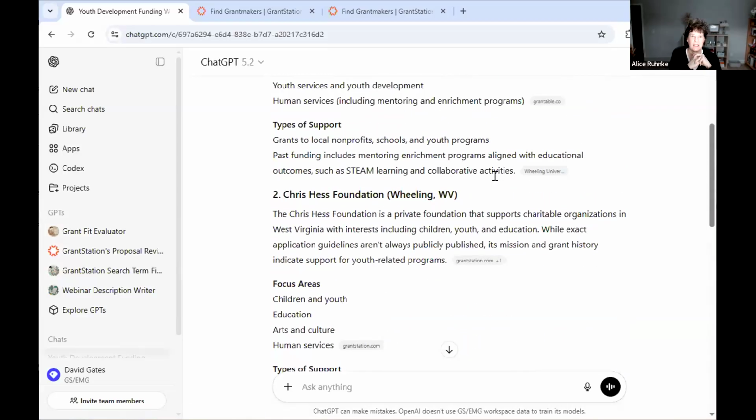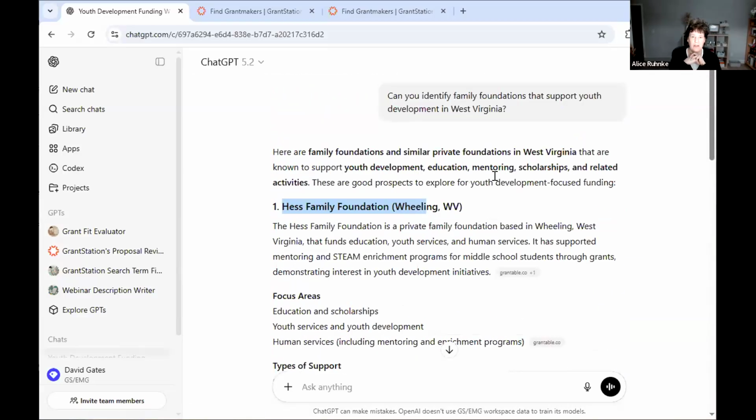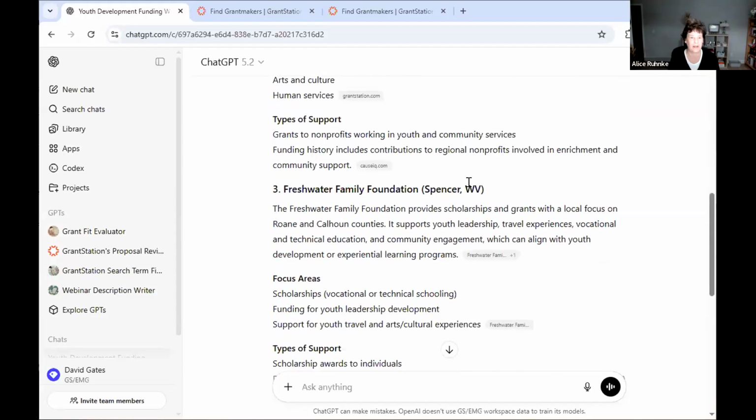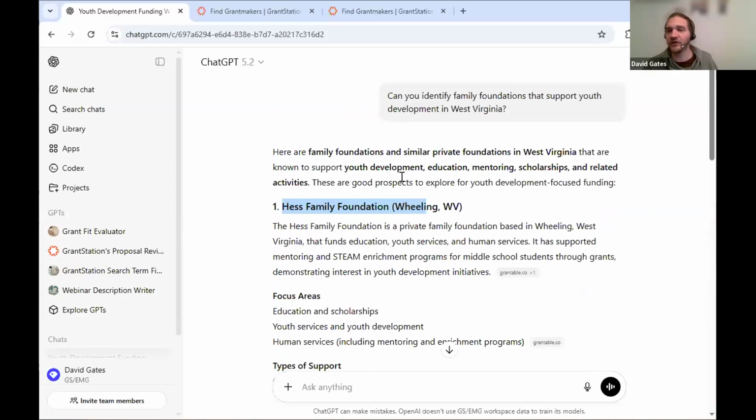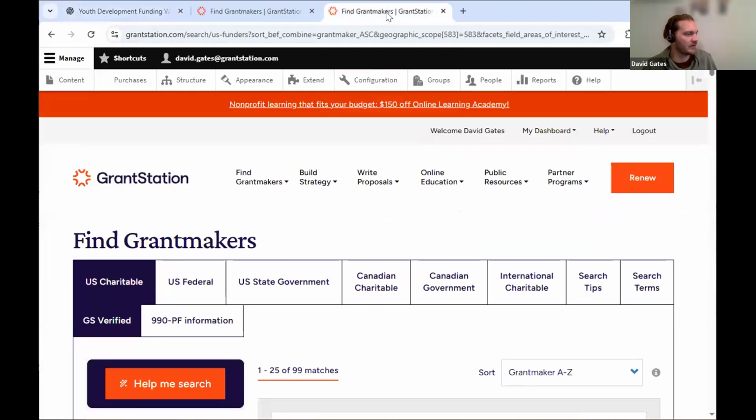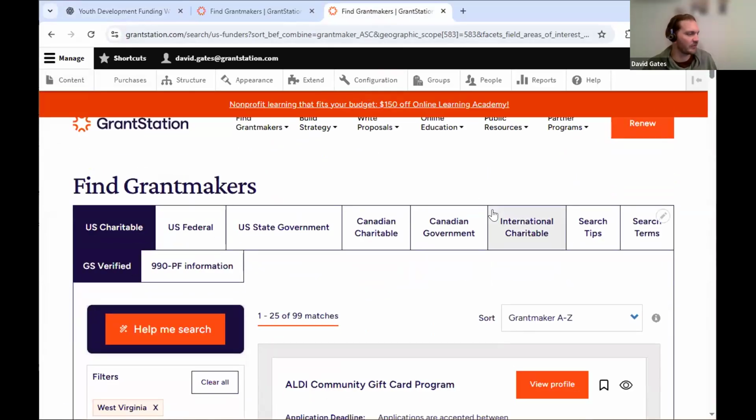This is not the extent of family foundations giving to youth in West Virginia, however. Again, that's why we're showing it can be a good start. It can get a few ideas going for you, but it's not as comprehensive as using a database. But we can get started with those. You can always jump into ChatGPT or Gemini to begin that process, but then you can use a tool like GrantStation in a little bit more of a structured way with various search terms to see some different results.